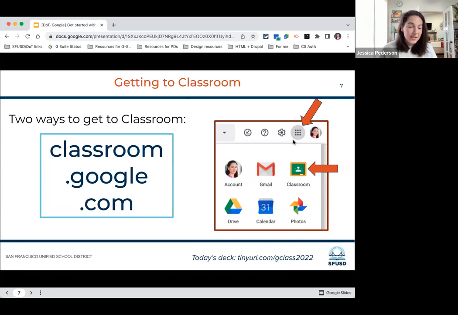Once you have your SFUSD account, there are two ways to get to Google Classroom. You can type classroom.google.com into your address bar. That's actually a shortcut for a lot of Google tools: docs.google.com, chat.google.com, mail.google.com. It's a really common URL pattern. So you can do classroom.google.com, or you can go into your apps launcher or your Waffle.